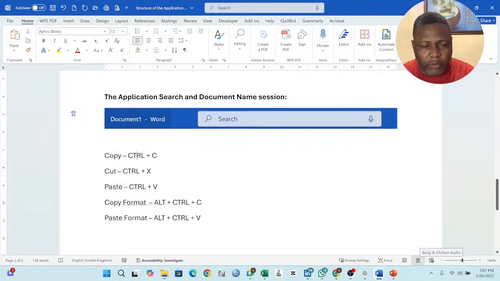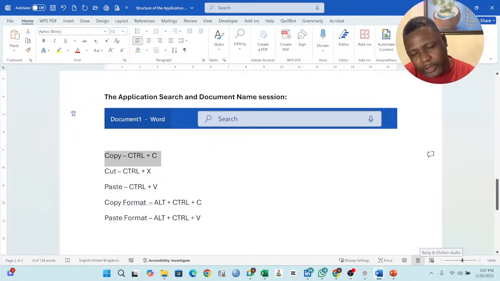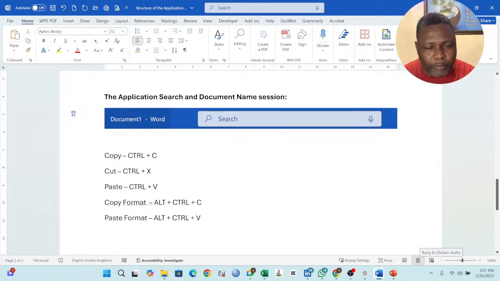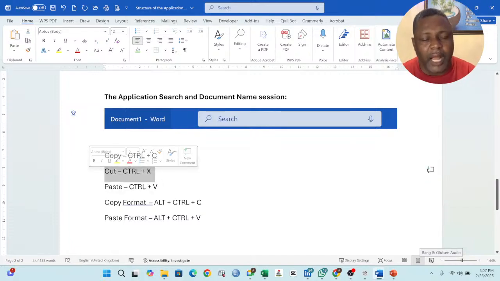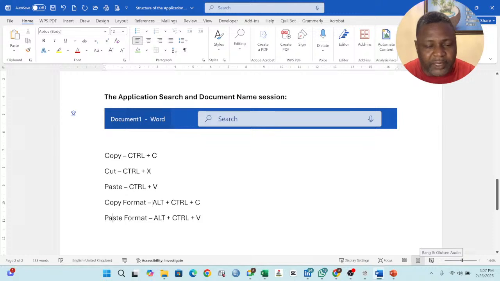So you can copy, you can cut, you can paste. We say copy is to duplicate, cut is to move a text. Paste is to paste whatever you copy or you cut. And then of course, to copy a format, you use the Format Painter. To paste a format, you use the Format Painter.